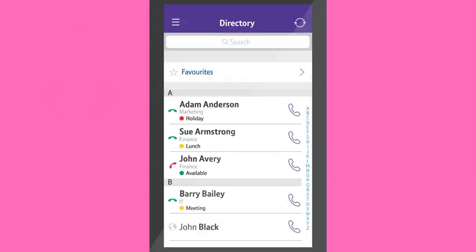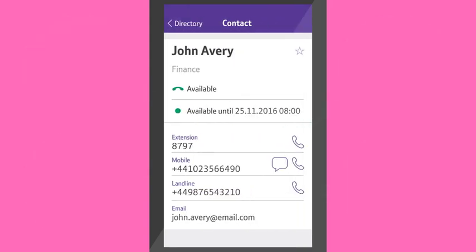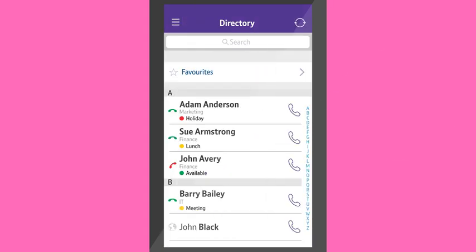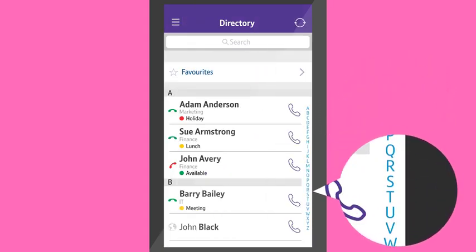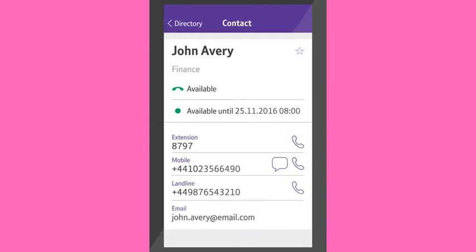Directory. The directory gives you contact information for all your colleagues, including their present statuses and whether they're on a call or not. Quickly find the people you talk to most by adding them to your favourites. Just tap the star icon in their contact details and they'll appear at the top of your directory list. Alternatively, tap on a letter at the side to jump to contacts whose surname begins with that letter. Tap the contact to view their full details. You can use the phone and text icons to call colleagues or send them a message from the directory.